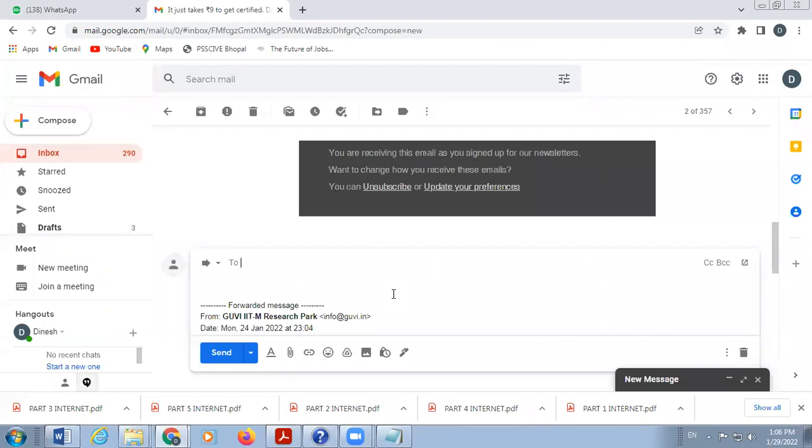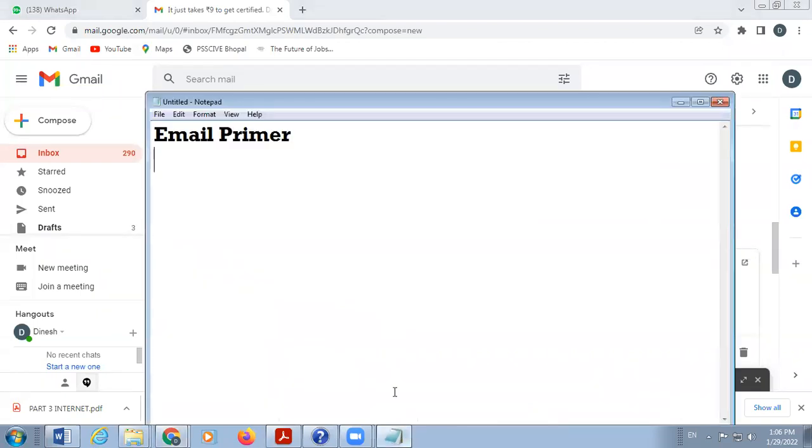So there are different components of an email message. So here I am going to discuss the structure of your email message. Structure of an email message. So in an email message, there are some components.